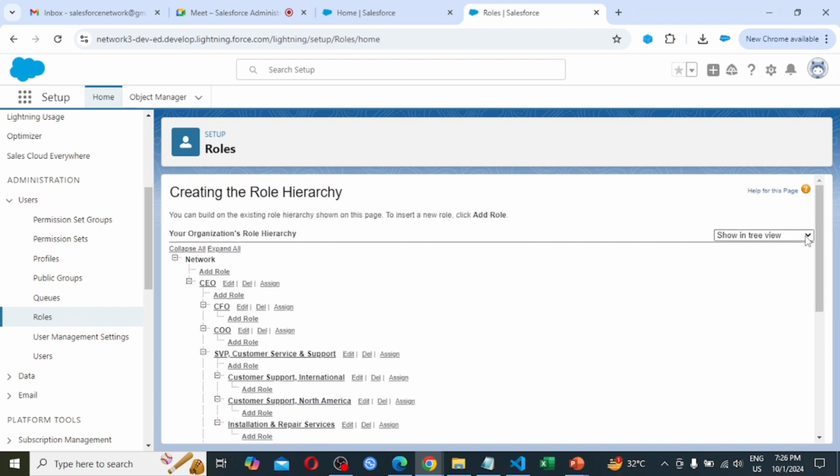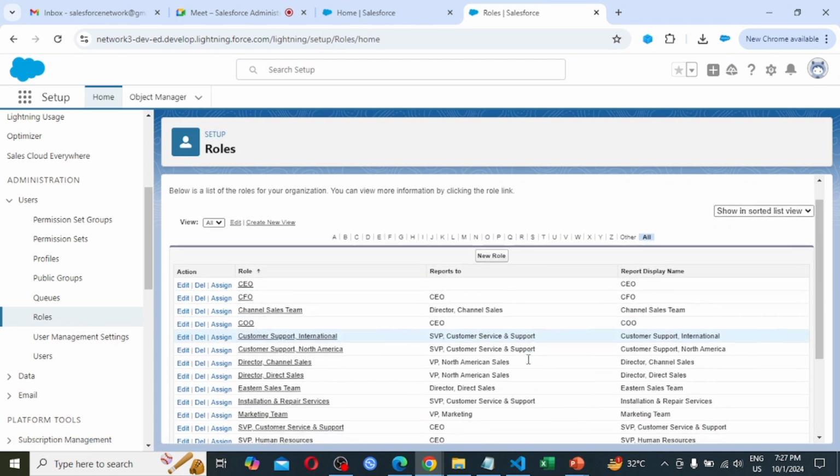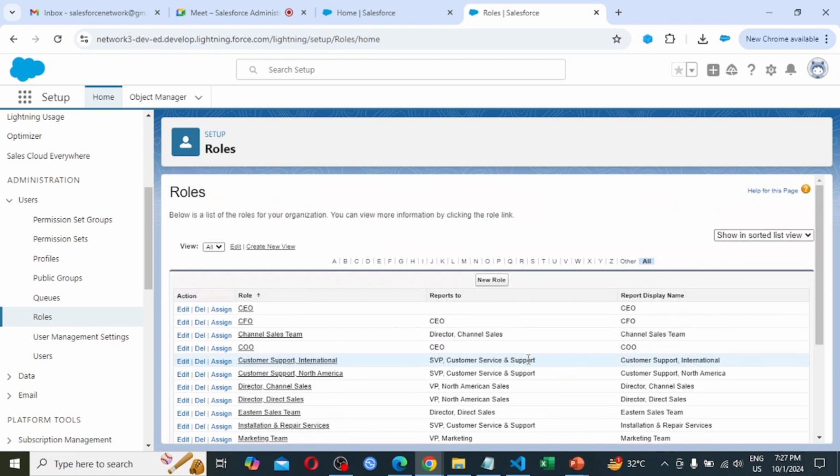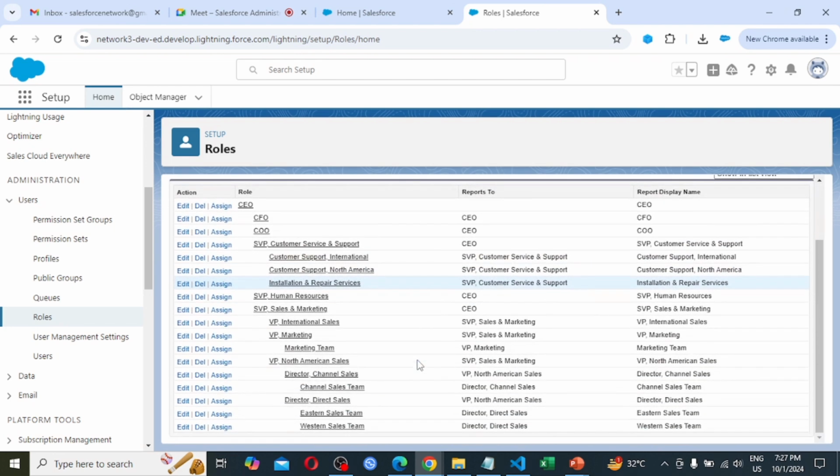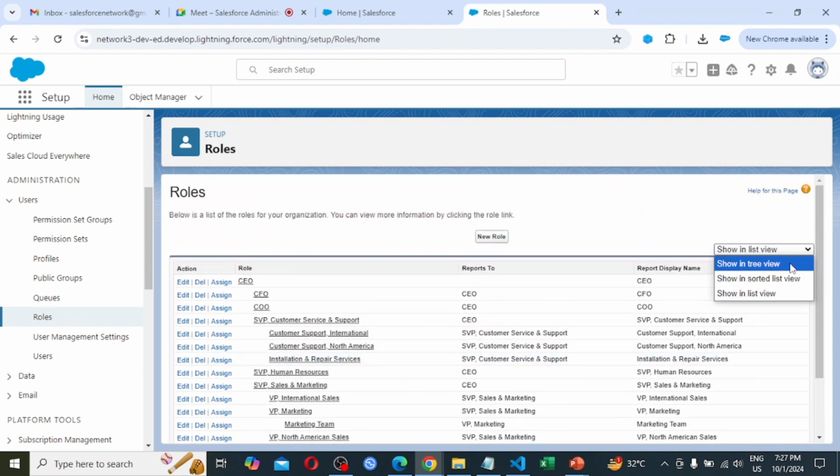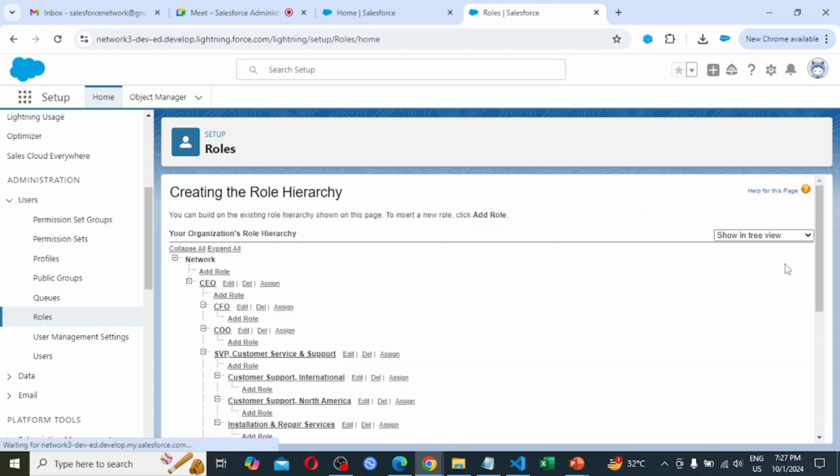Next we can view this format. We can view this in show in sorted list view. So click on this. So like this it is going to display. Next, so in list view, this is the visibility we are getting. So we are going with show in tree view.